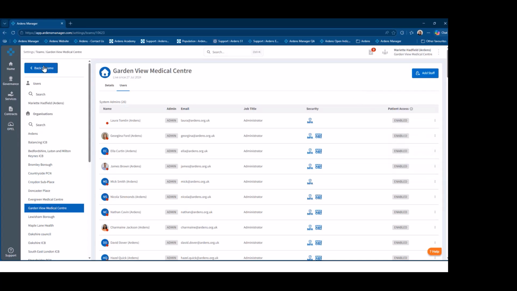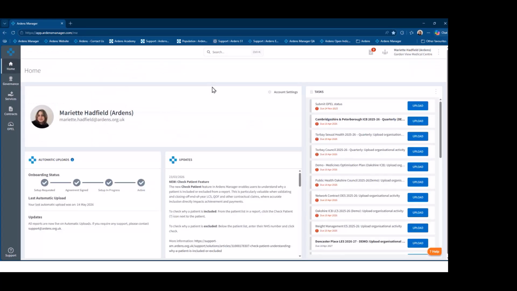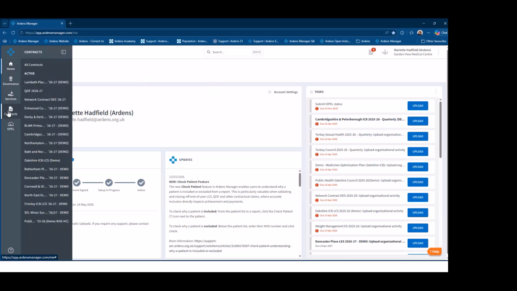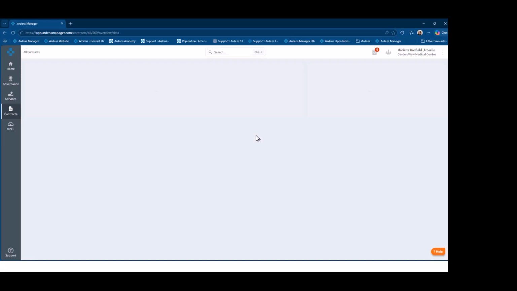So we're going to click back to home to go back to our home page. Now to access your QOF dashboard, we're going to come along the left-hand panel here to the contract section. And this is where you'll be able to see anything contract related. So that's where we'll find our QOF as well as the network DES, which we will look at later. So I'm going to click on QOF 2627.